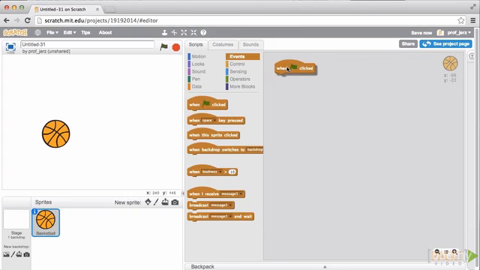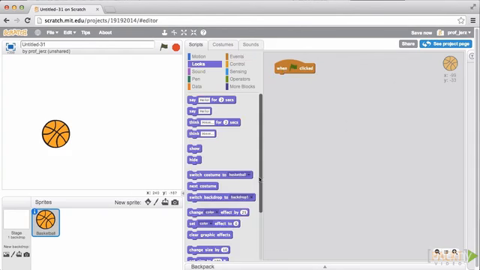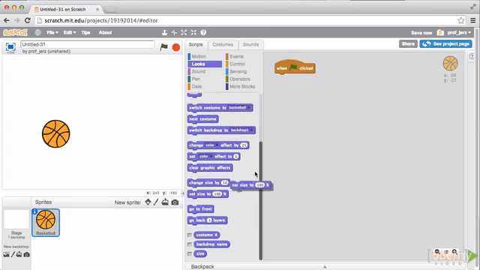This ball is really too big for this screen, so we're going to make it so that when the program starts by the green flag being clicked, go to Looks, and we will set the size of this object to 25%. And now, that's a little bit better.